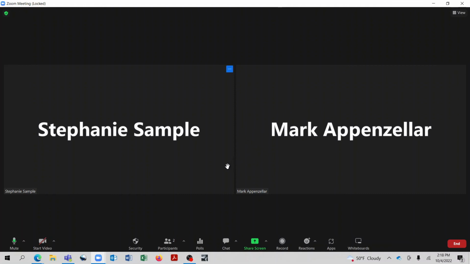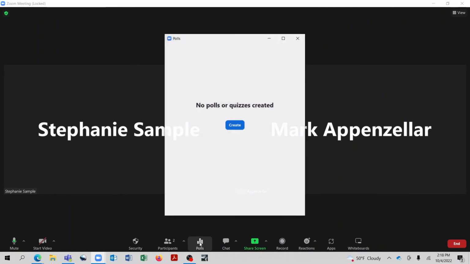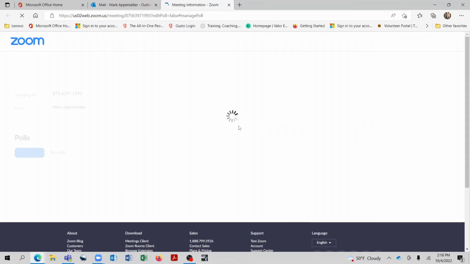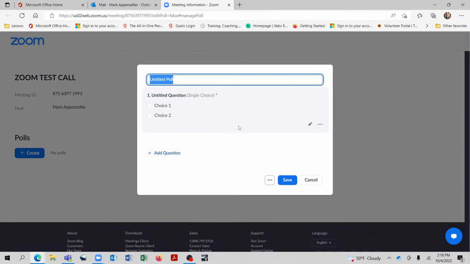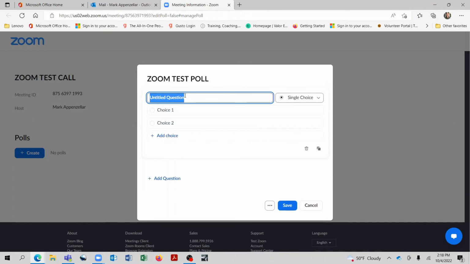Now, the one other thing that you can do during a meeting that can be really helpful is you can send out a poll in a scenario where you have a lot of people in attendance on a call, and you want to be able to ask a question or multiple questions, and there's no way to do it because there are just too many people involved. You can click Create, and this enables you to give a name to your poll. We'll just call it Zoom Test Poll. And then here you can type in your questions.